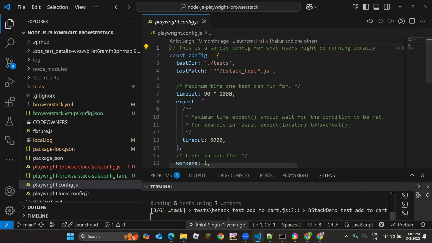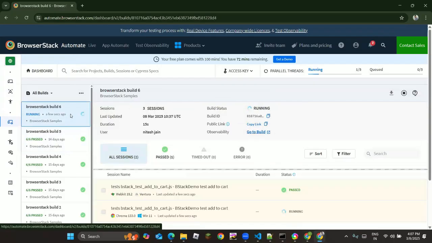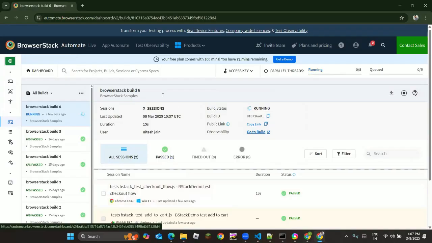If you see now, you'll be able to see some lit. So let me go to the dashboard. We are already on dashboard. See here it's saying BrowserStack build number 6 running. So I executed on my command prompt, but it is running on cloud. Okay. So it is still running those test cases.